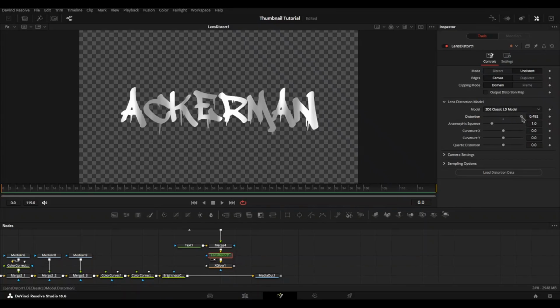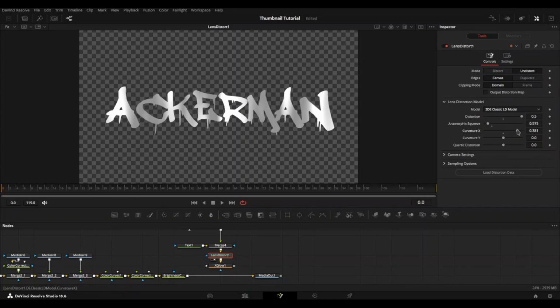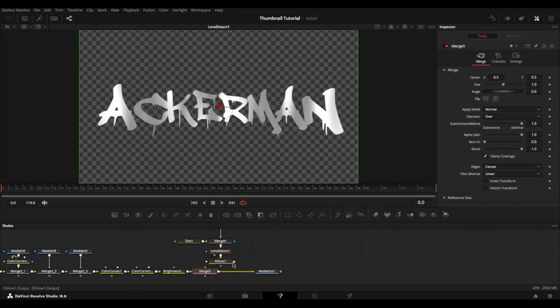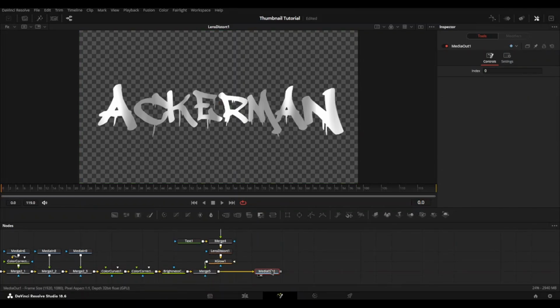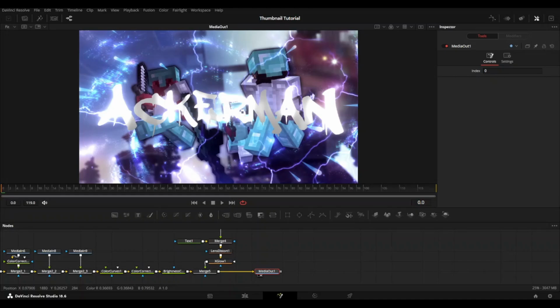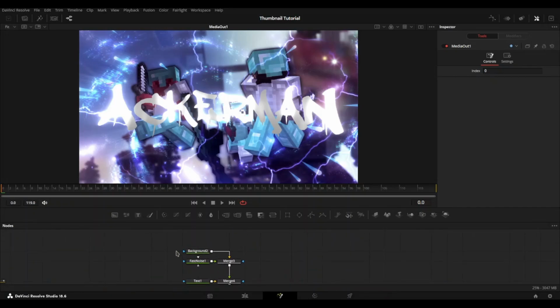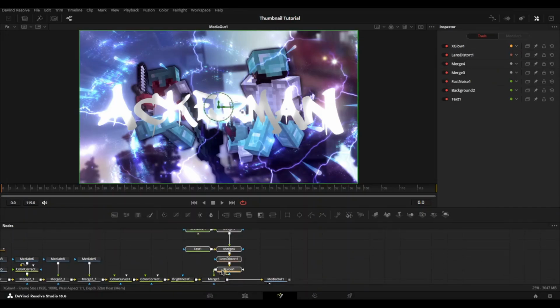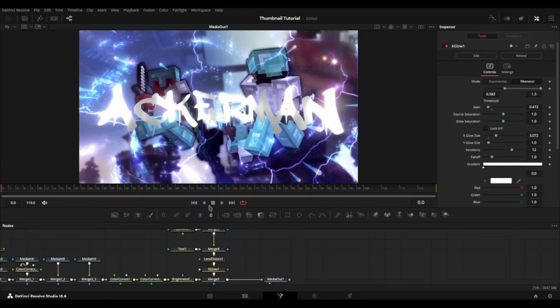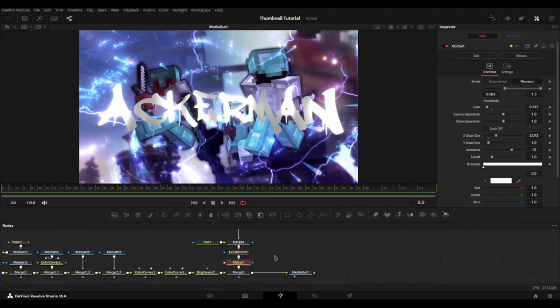Yeah, we're gonna be doing this. There we go. And now I'm gonna add a merge node here, connect it, and now we should have something that is viewable. See, this is what I go through whenever I make thumbnails. I just land myself in a dilemma. To most people this looks alright already, but for me, I don't really like it.